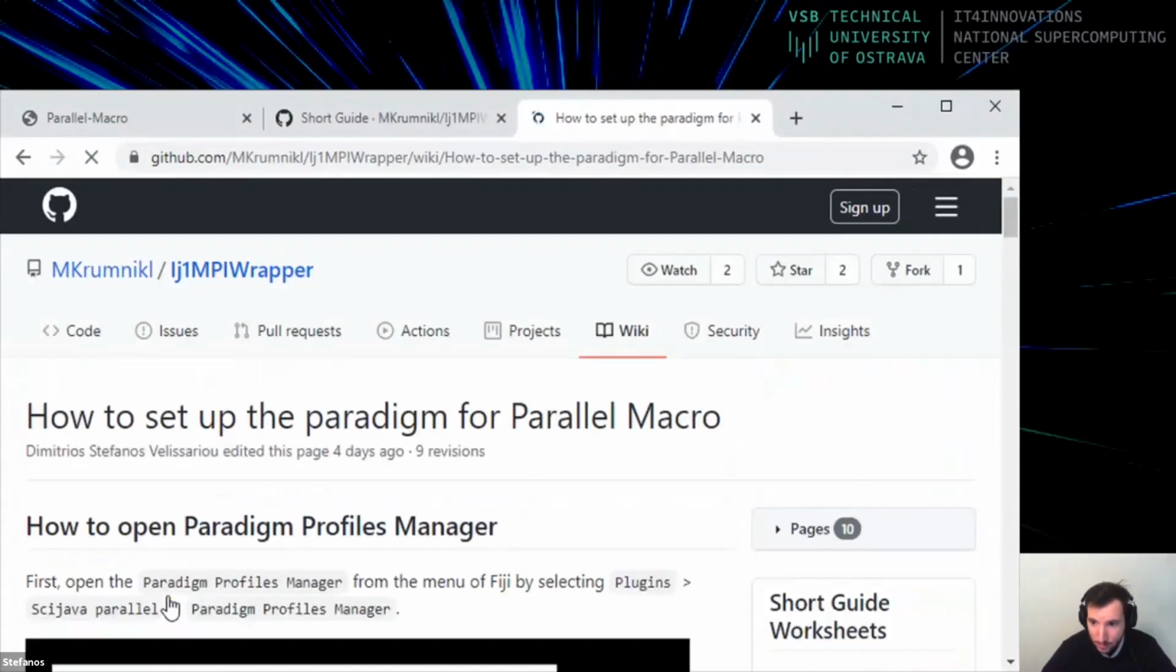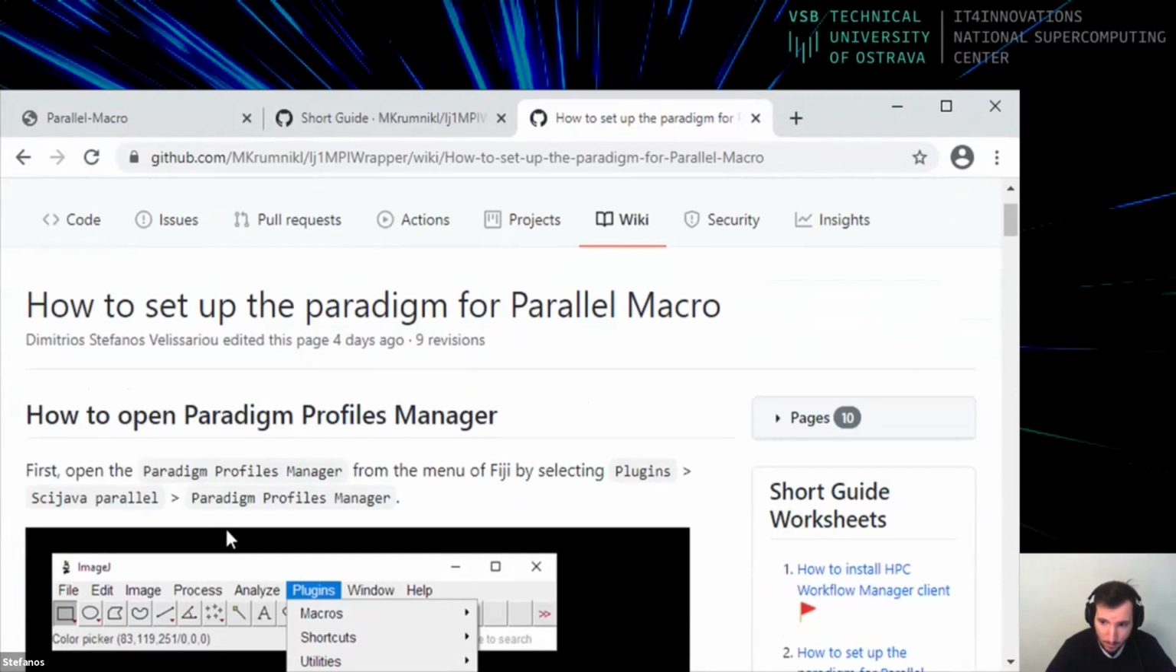So press next. And we're going to see now how to set up the paradigm for parallel macro. There are many ways to use the high performance computing cluster and parallelism in general. So there are many paradigms, and we're going to be using only one today. And we can have profiles of these paradigms, and we're going to create one in order to connect to the high performance computing cluster. So let me show you, and you will understand.